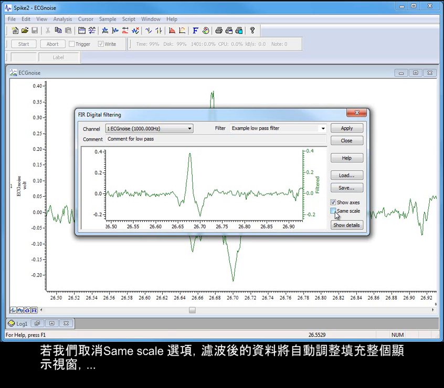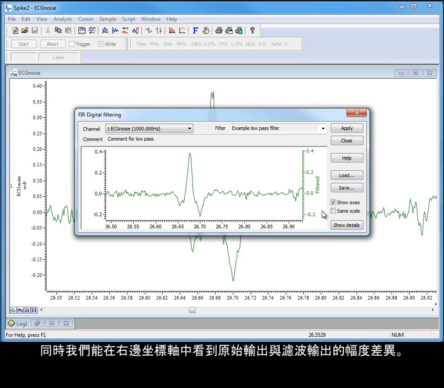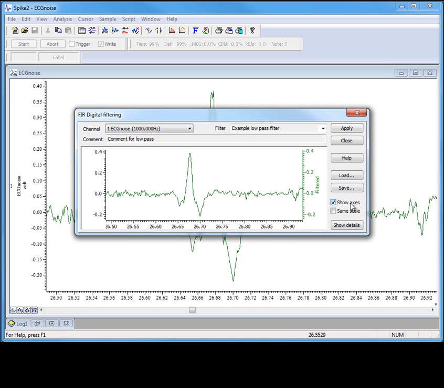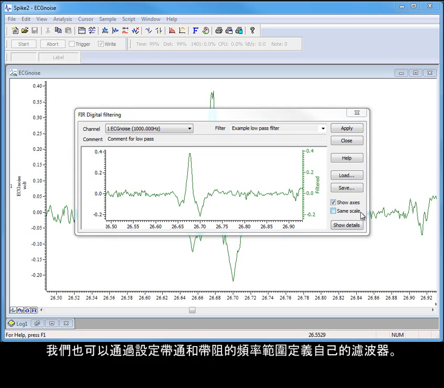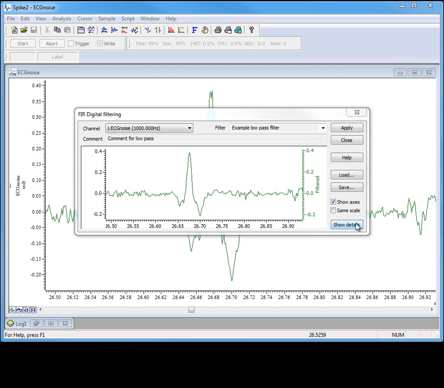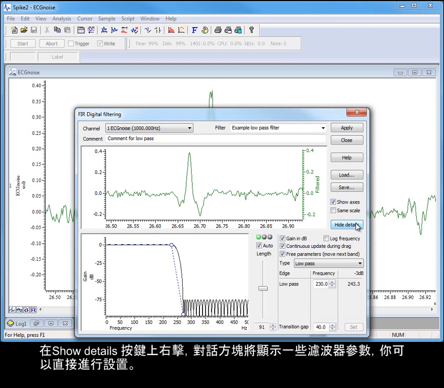If we uncheck the same scale option, the filtered data is scaled to fit the display window, and we will be able to see the changes in amplitude between the raw and filtered output on the right-hand axes. The filter bank drop-down holds a list of examples for quick access, but we can also define our own filters by setting up an arrangement of bands for passing and stopping frequency ranges. Clicking on the Show Details button extends the dialog to show a range of filter settings that can be edited directly.